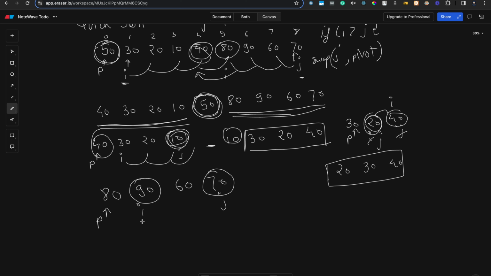Okay. So now, as we have found I which is greater than pivot and J which is smaller than pivot, but I is still smaller than J, right? So we will swap this I and J. Okay. So 80, 70, 60, and 90, right? So after swapping, we will do I plus plus and J minus minus.